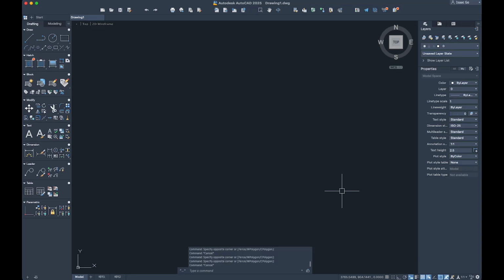Hello everyone, I'm Gokuder. Today we are gonna learn about AutoLISP. AutoLISP is a programming language that can be used in CAD programs such as AutoCAD, AutoCAD LT, and AutoCAD Mac.